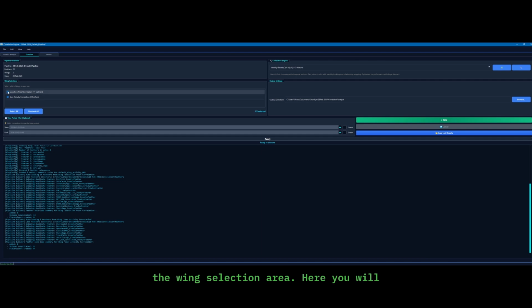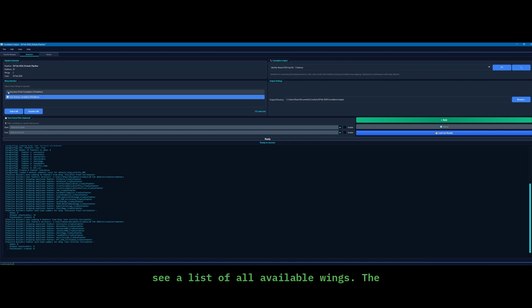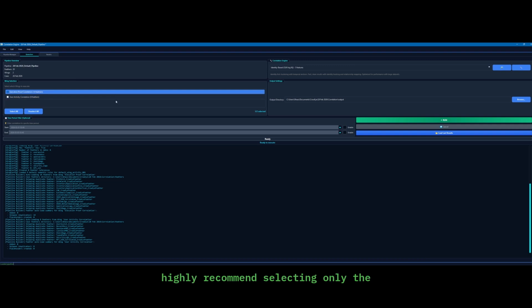Below this is the wing selection area. Here, you will see a list of all available wings, the powerful default wings provided by CrowEye, alongside any custom wings you have created. By default, both primary default wings will be selected for comprehensive analysis. However, for faster execution and more focused results, I highly recommend selecting only the specific wing or wings most relevant to your current investigative hypothesis. This optimizes the engine processing time by directing the resources to only the rules you need.